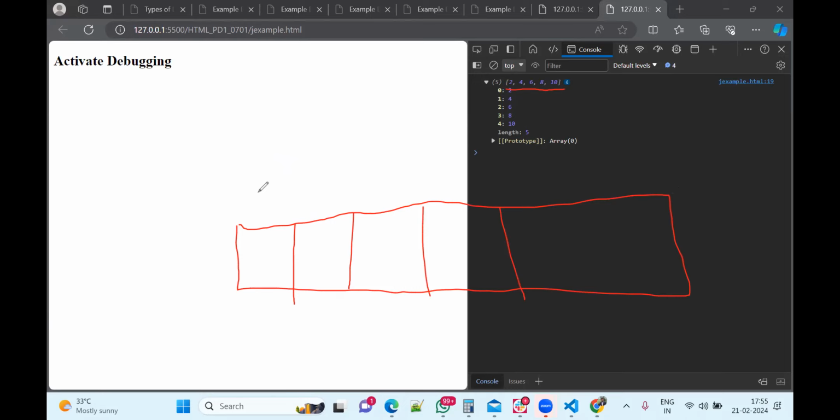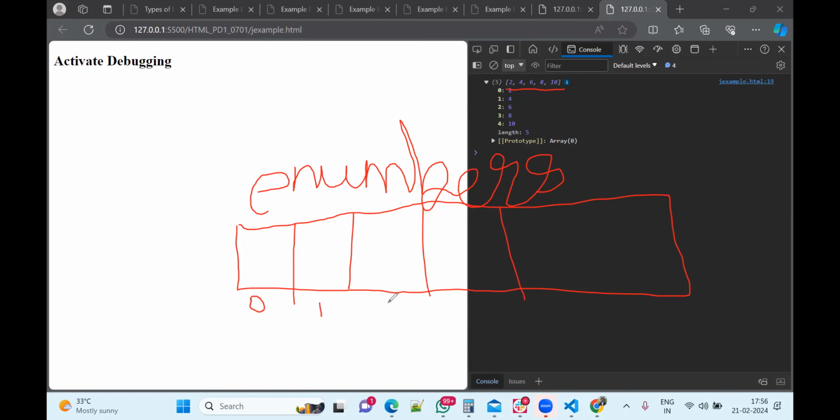Now it will give the name eNumbers. This complete memory location's name is eNumbers, and each of these blocks is called a memory block, where we have some code, some numeric value. This is the address. At the first place, which is the 0th index, 0th address, we have 2. In the next place, we have 4, then 6, then 8, then 10.